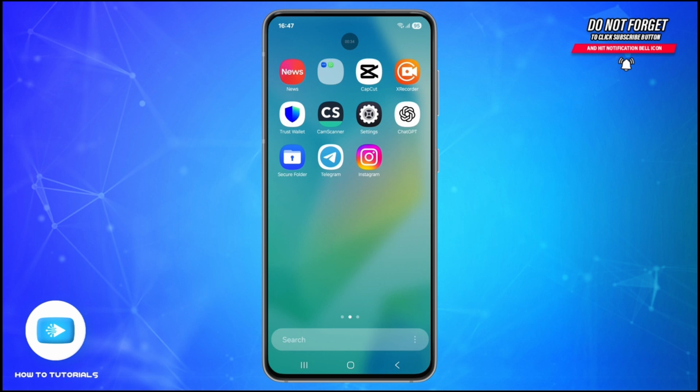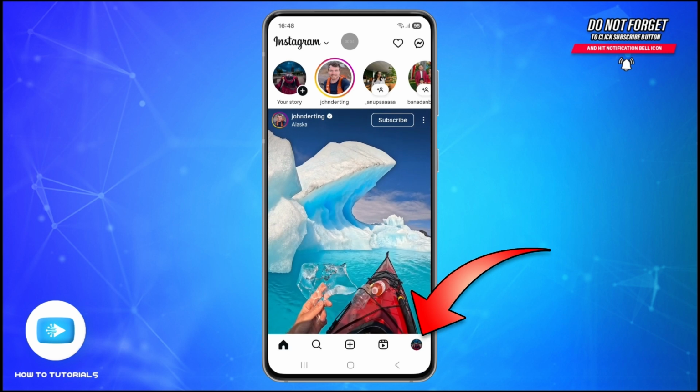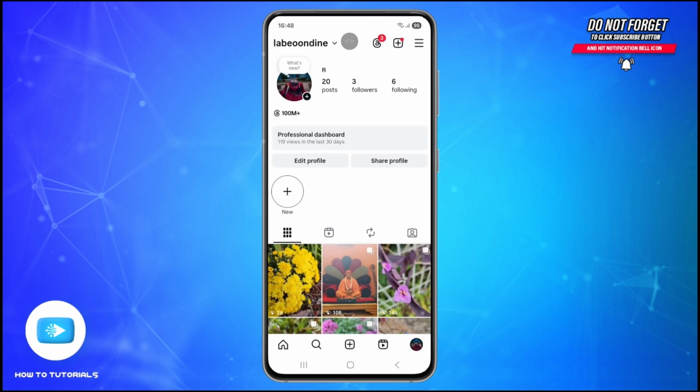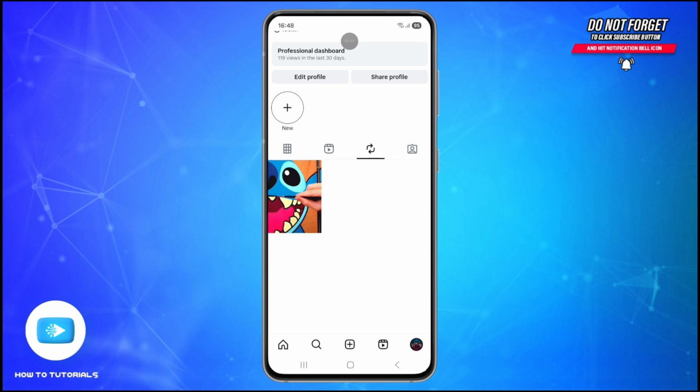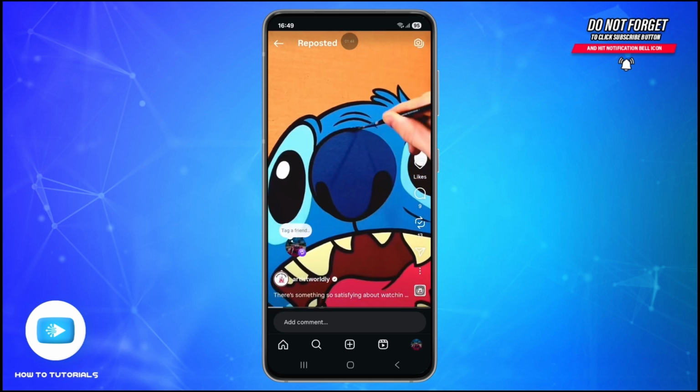So let's jump in. First, open your Instagram app and go to your profile by tapping on your profile icon at the bottom right. Now tap on the repost icon over here. Here you will see the list of reposted items. Just tap on whichever post you want to unrepost and simply tap on this icon for unrepost.